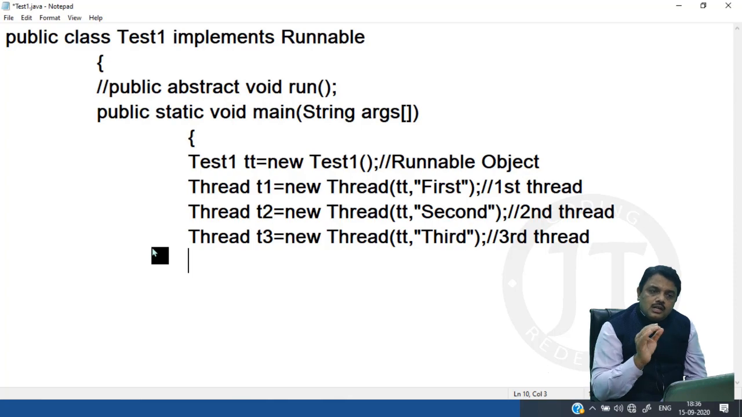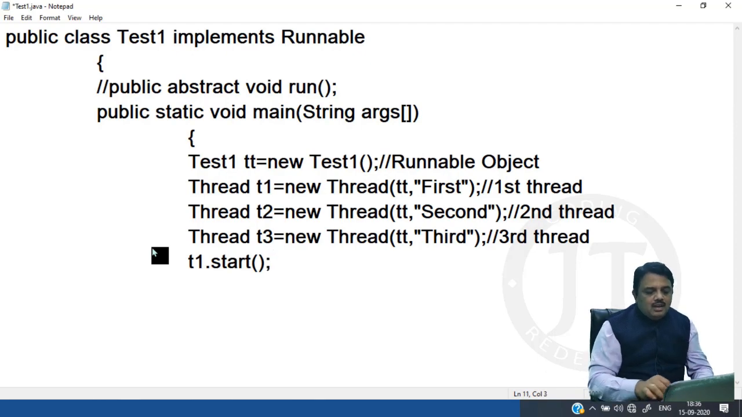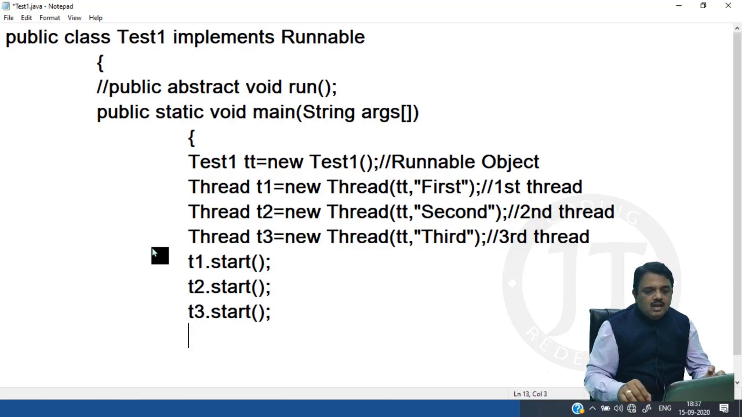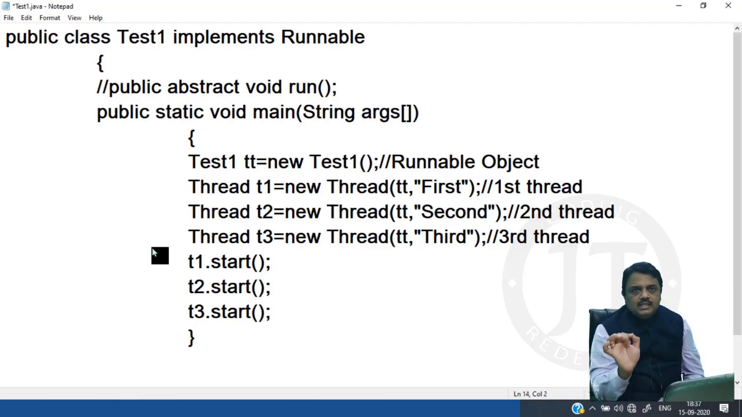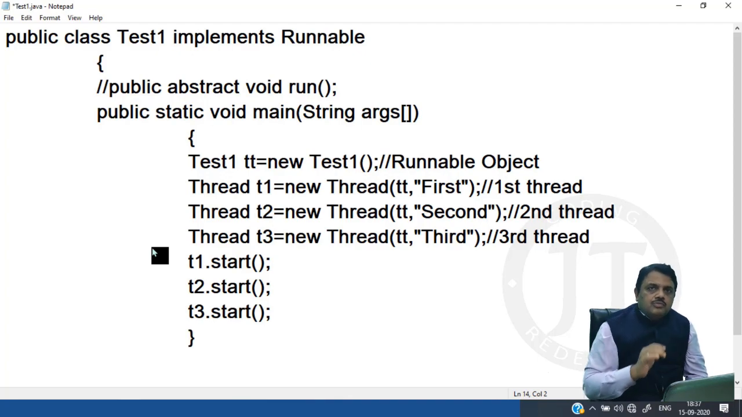But after constructing the thread, it has not got life. You have to give life to the thread. You can give life to the thread by calling which method? Start. t2.start, and then t3.start. After calling the start method, I give life to all the threads. Thread 1 got life, thread 2 got life, thread 3 got life. Now all the threads are eligible to run.